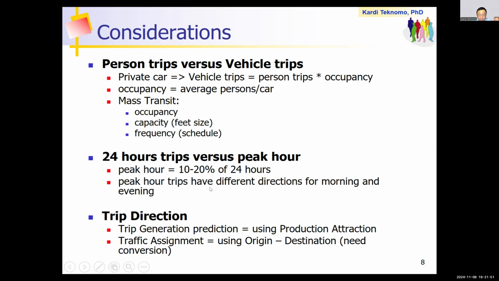Of course, peak hour will have different directions in the morning and in the evening. So remember, when you do a trip generation prediction, that is the same as production attraction. When you use traffic assignment, what you will use is actually the trip from origin to destination. So you need to convert from person trips to vehicle trips and then to PCU per hour. Don't forget that.